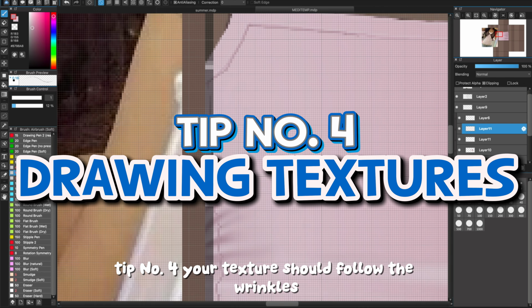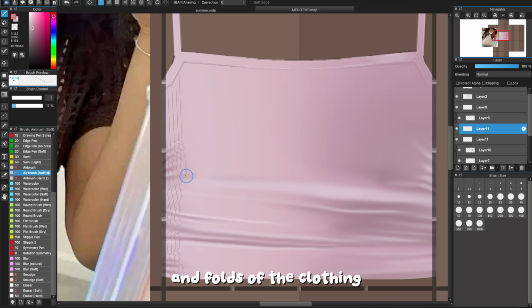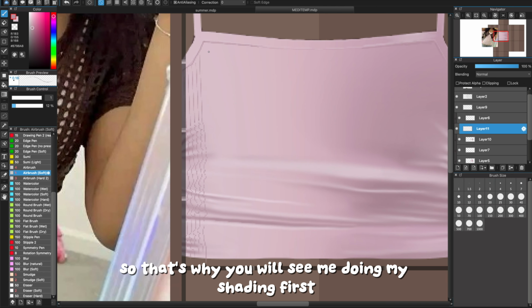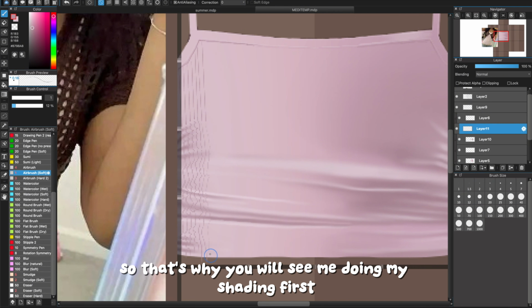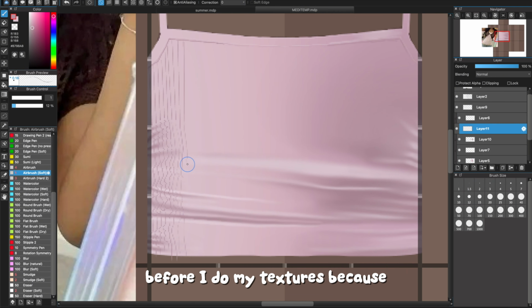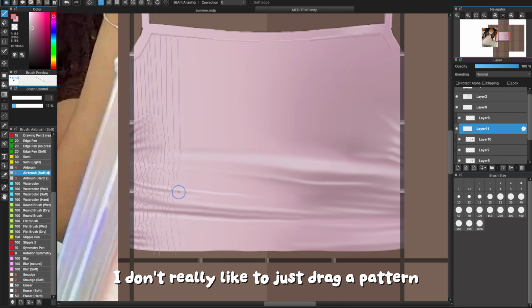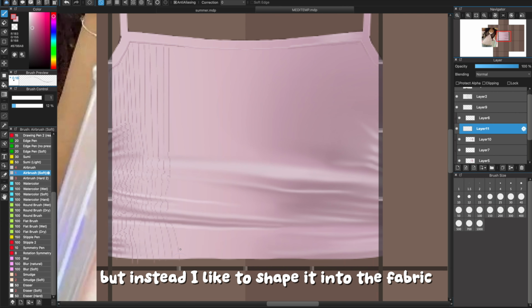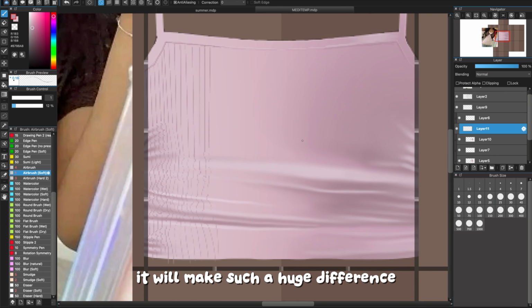Tip number 4, your texture should follow the wrinkles and folds of the clothing. So that's why you will see me doing my shading first before I do my textures, because I don't really like to just drag a pattern across the shirt, but instead I like to shape it into the fabric. It will make such a huge difference in depth and realism.